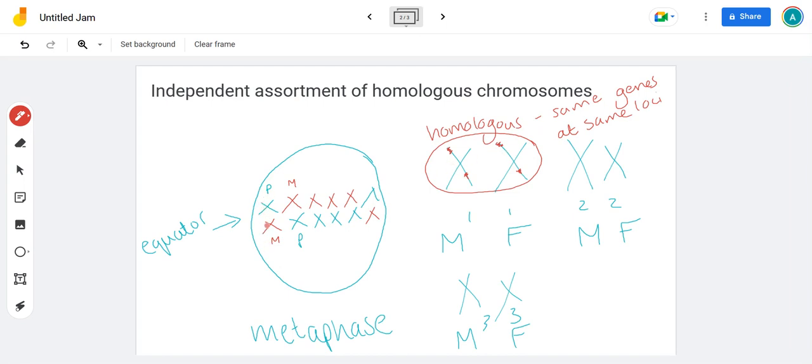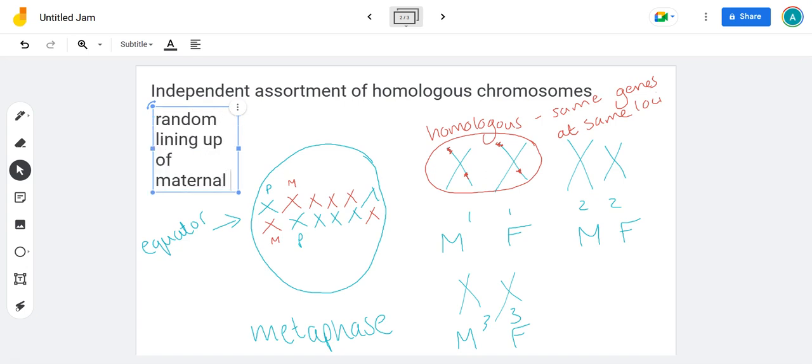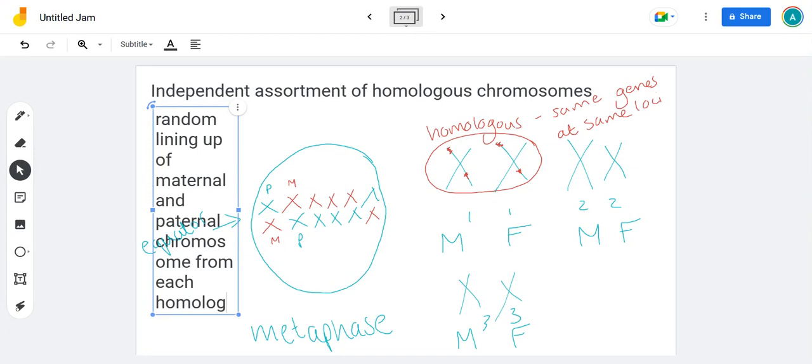Okay, but the way that the paternal and the maternal line up is completely random. So I'm just going to type that in there. So it's random lining up of maternal and paternal chromosome from each homologous pair.